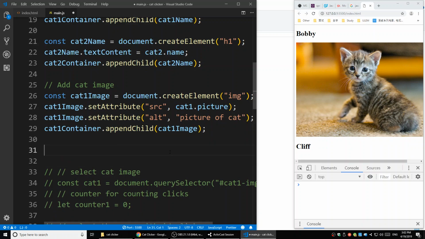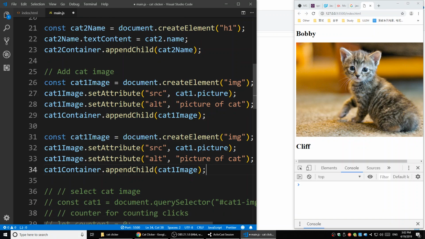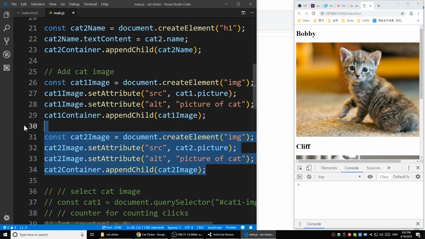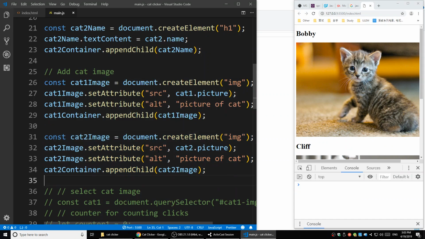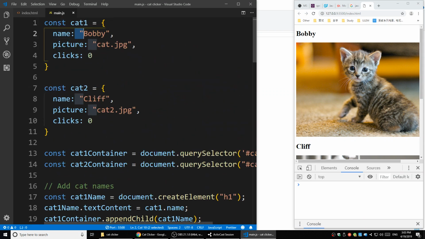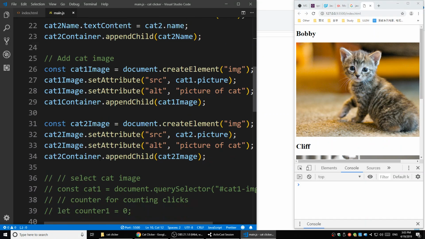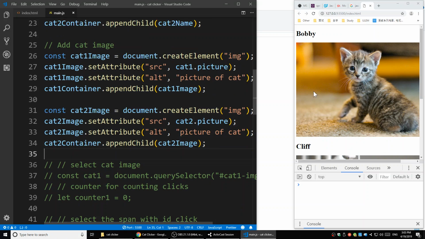And let's do it again for the second cat. So we're just going to copy this whole thing and change the cat1 to cat2 image, cat2 image, set attribute, cat2 container, as cat2 image, and source equal to cat2 dot picture. So here we go, the second one. So this is also easy to make a mistake, but once you make it work, you do not have to touch it anymore. You never need to change it. Or if you change the name, just touch the string in the object. Those things never need to be changed anymore. Right? So that is for the image.